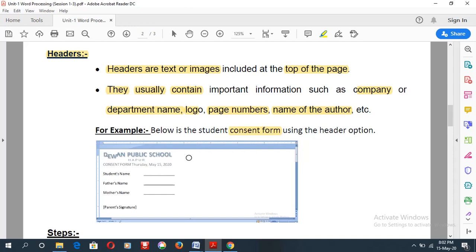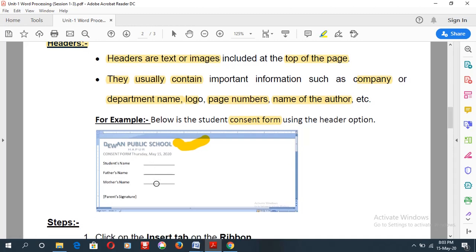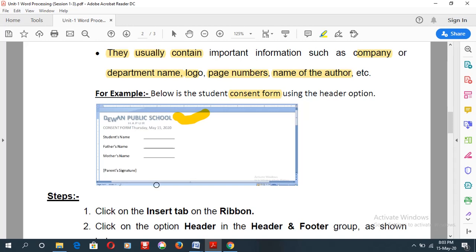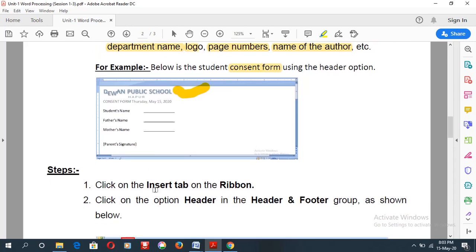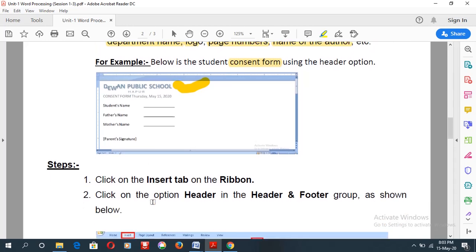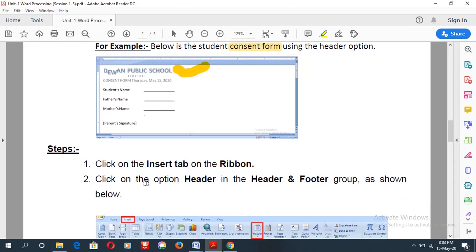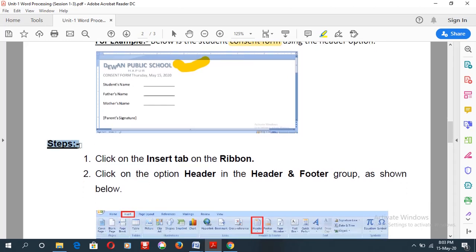So you can see here your school name is written here in the header and some text is written on the work area. Students, how we have inserted this header we will see here, then I will show you the working in MS Word. Students, we have some steps here.